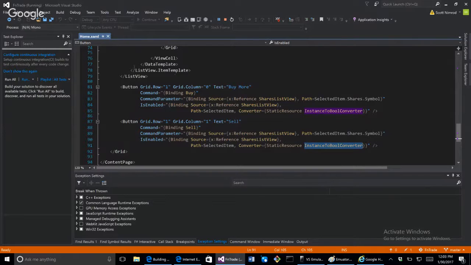The thought process behind this is enabled binding is basically going to reference as a source my list view.